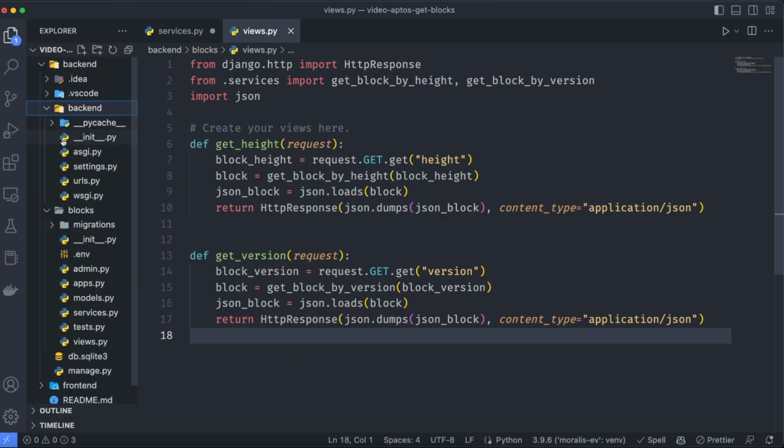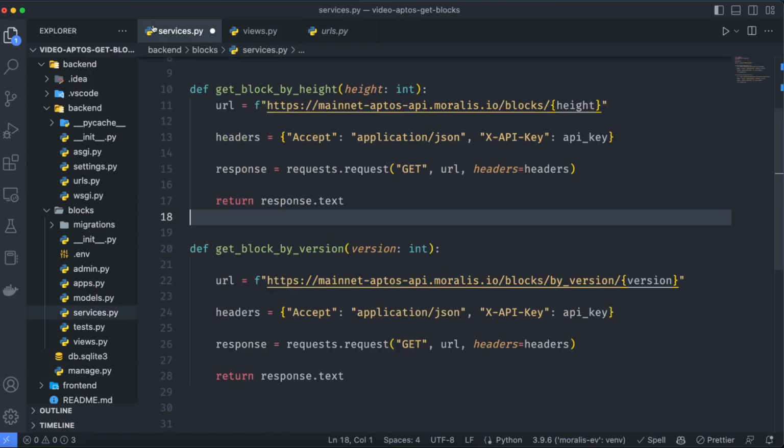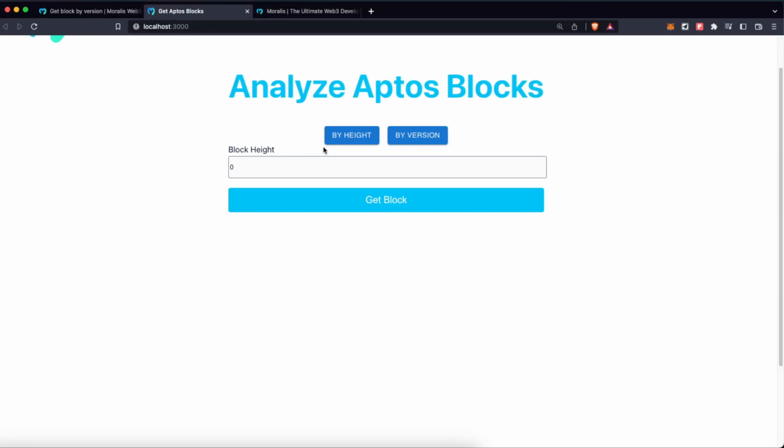Before finishing with the backend, just don't forget to add those endpoints into the URLs of the project. And as easy as that, we have all the backend ready. On the frontend, I have a really simple interface on which we are going to have the option to get the information based on the height and the version, as you already saw, and for now this get block button doesn't have any functionality. So in order to make this work, we just need to connect to the backend, and then we are going to have the information we need.